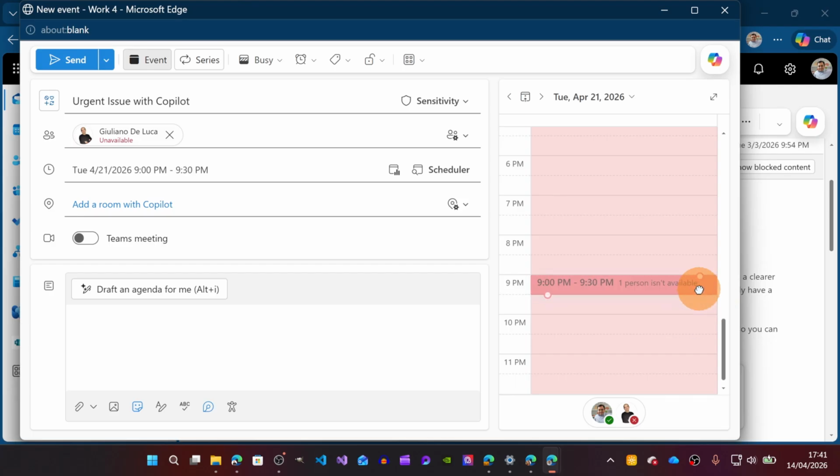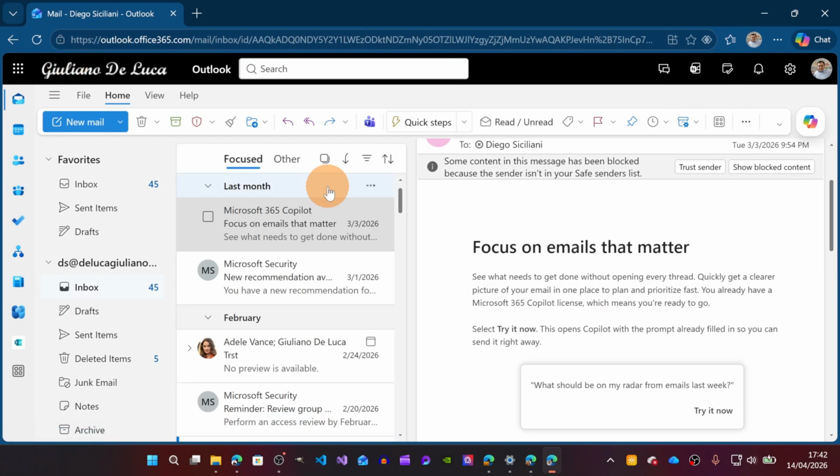I can see that this person is not available, but it doesn't matter. I'm going to take this slot, which is the same one taken by Giuliano. It's going to be a Teams meeting with Giuliano. And there you go. Now I can send this meeting invitation on the same slot. And let's see how Copilot is going to handle this use case.